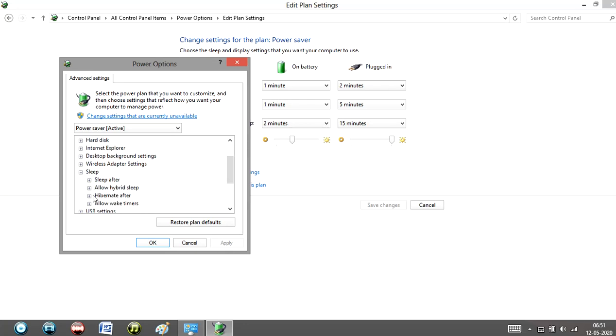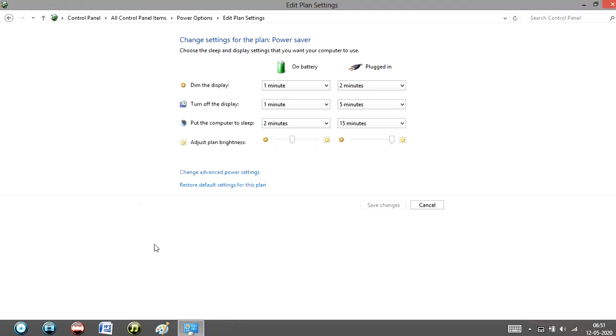You can see here is a tree. You can click on this plus icon before sleep, and here you can see the allow hybrid sleep option is there. Okay, you can see here that this feature is already on.